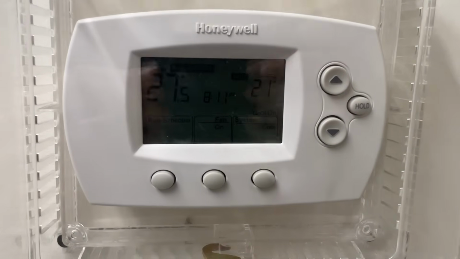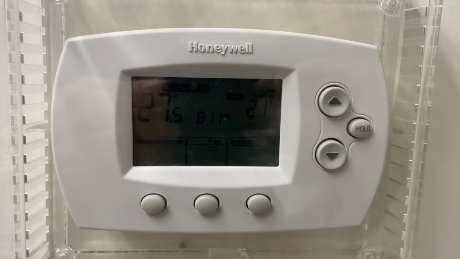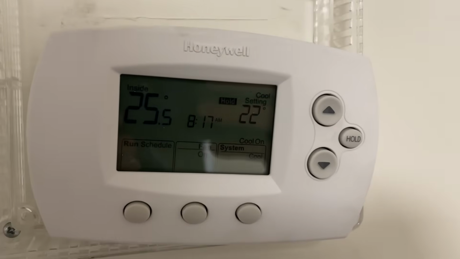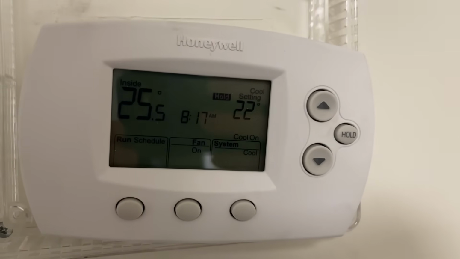Here's our main floor thermostat. We're 6.5 degrees above set point, cools on, and our fan is on. And here we have our second floor thermostat. We're 3.5 degrees above set point. Same thing, cools on, fans on. Let's go check these rooftops out.